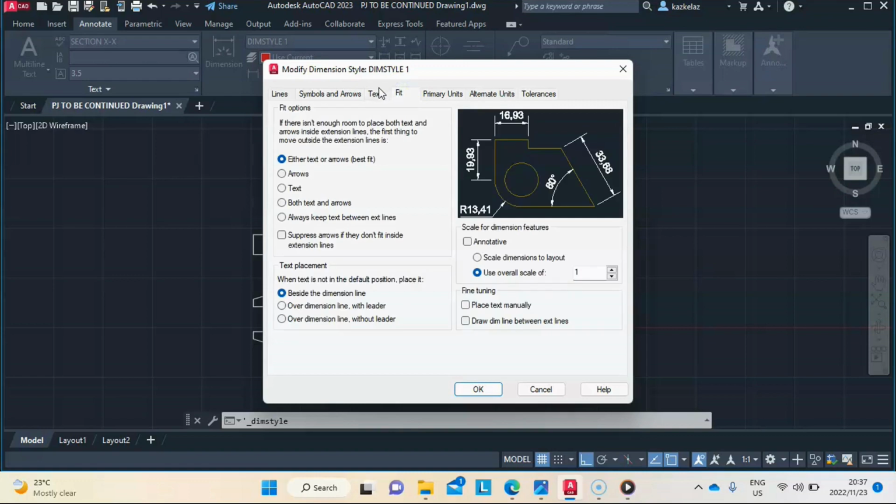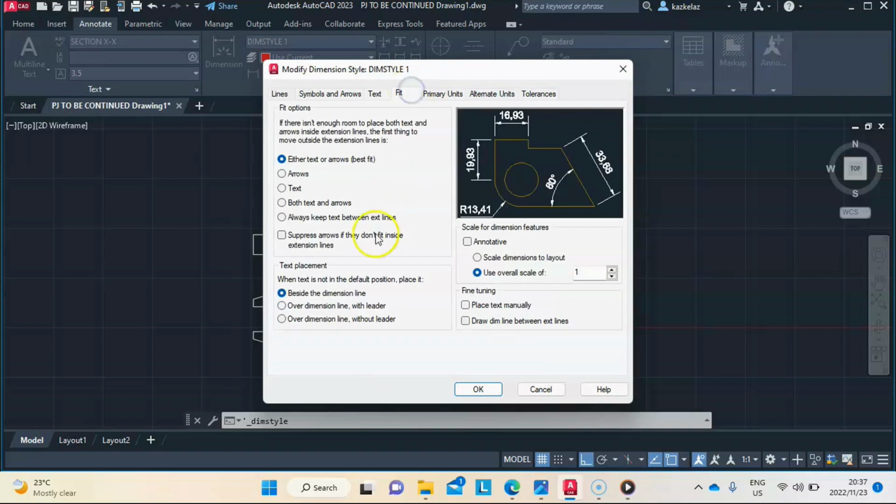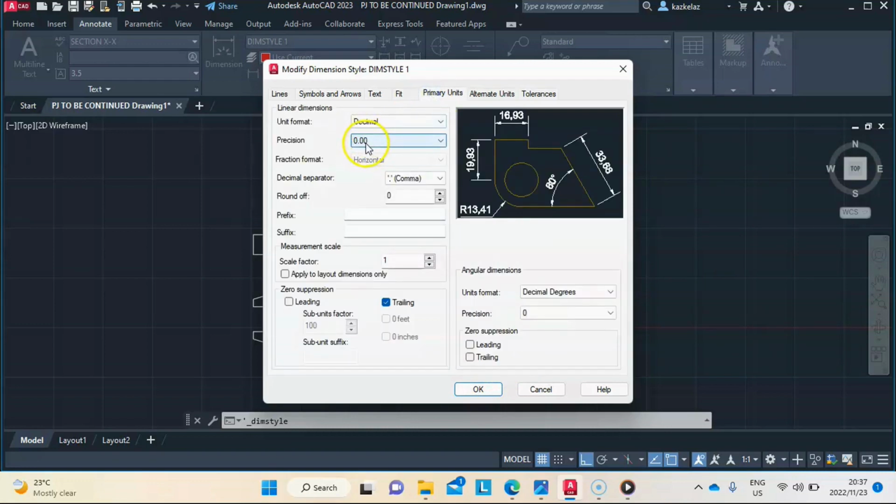Then, okay, there is offset from dim line. I changed it also to 1.5. It's under text. Then we go to fit. Only untick the one that says draw dim lines between extension lines, and then leave this as it is, because we don't want it to be 0.